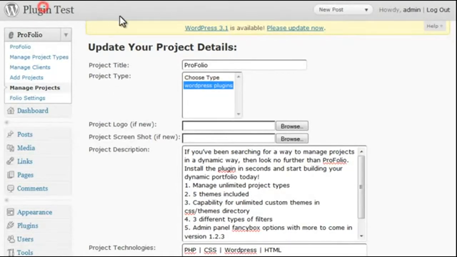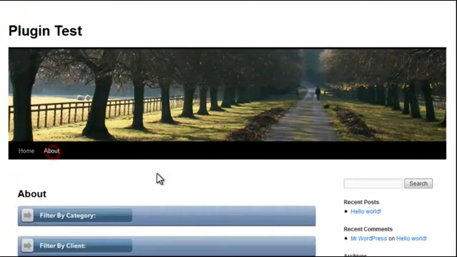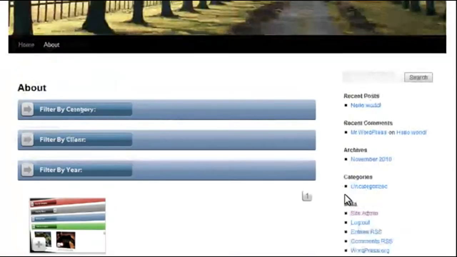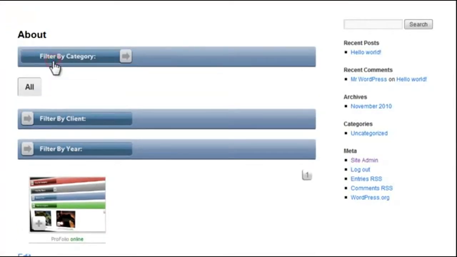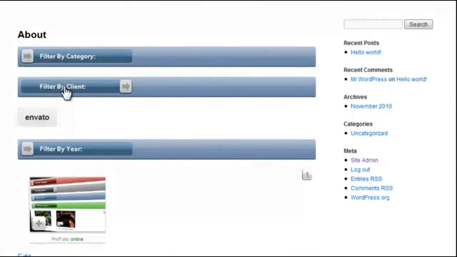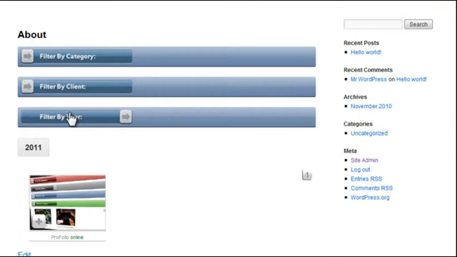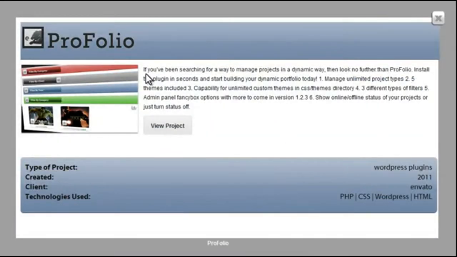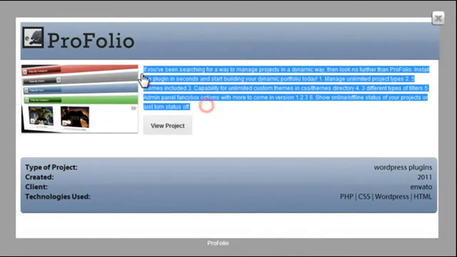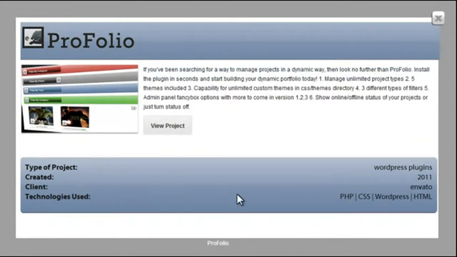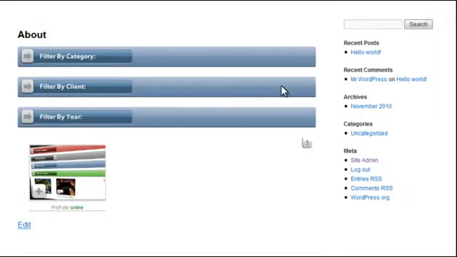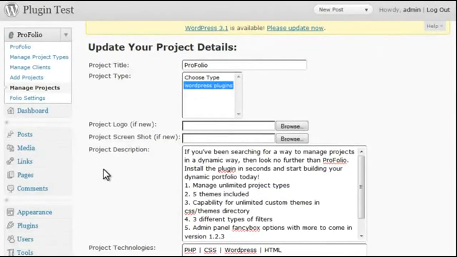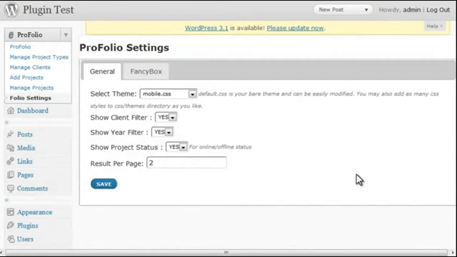Okay, so let's go on the front end and see if everything showed up okay. Looks like everything showed up fine. Filter by client. You can filter by year. We also have the pagination here, which we'll talk about in a minute. Open it up and we got our description here, as well as our technologies, our screenshot, and our logo. So it looks great. Now let's play around with some of the settings.